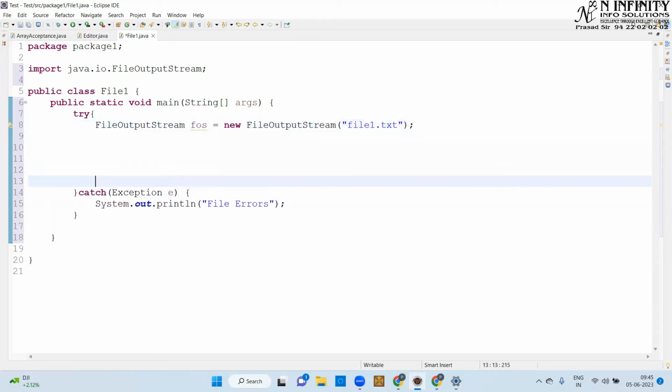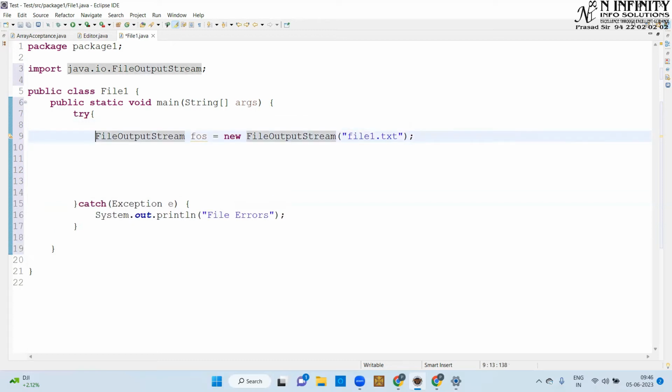Now obviously the next question that comes to your mind is, if I want to write something into file1.txt, what about the file creation? Whenever you are passing any file name for writing into it, if that file is not present on the disk, then the writer or file output stream objects are going to create that file first on the disk, and then write into the file. So let's see how it is going to write it.